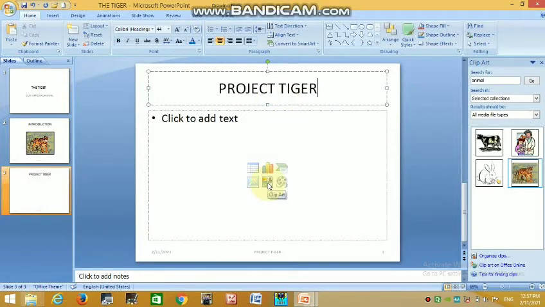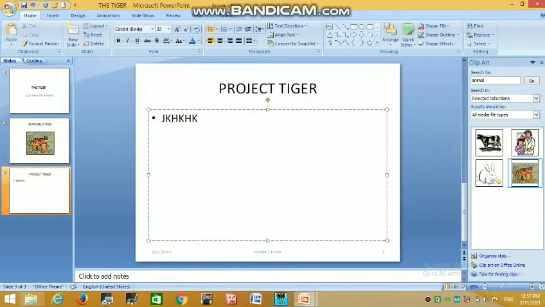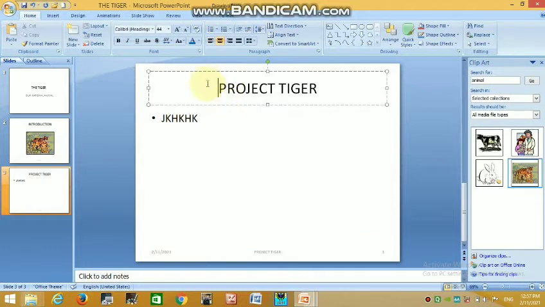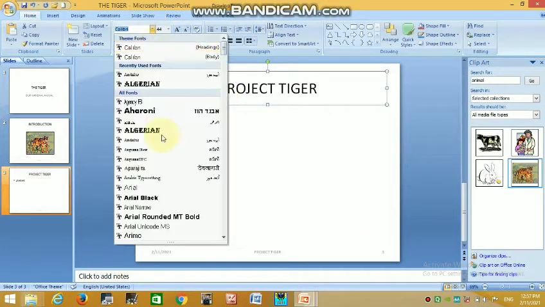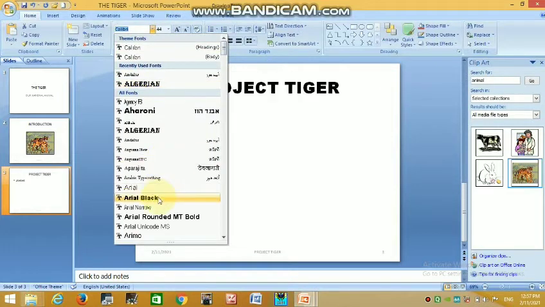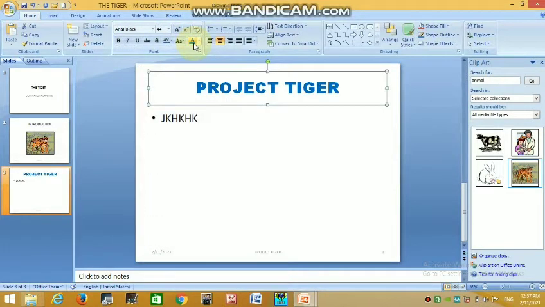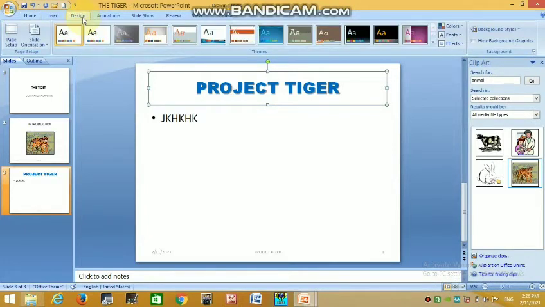Now you can add other things in this slide. You can format your slide, which we already discussed in our last video: color, shadow, etc. This way you can give the background color and foreground color. After formatting, click on the Design tab.